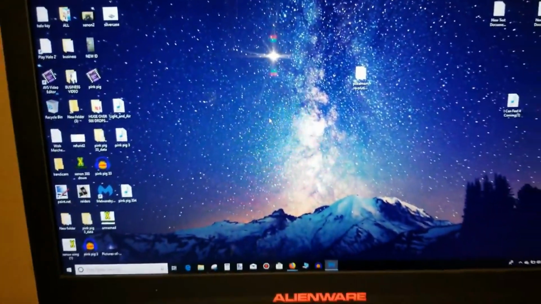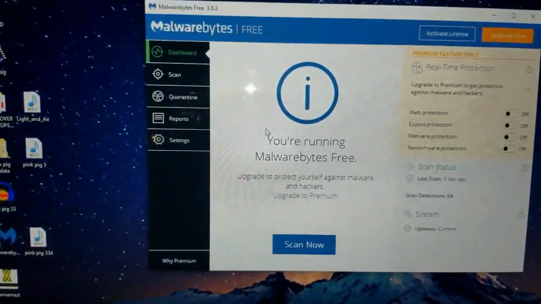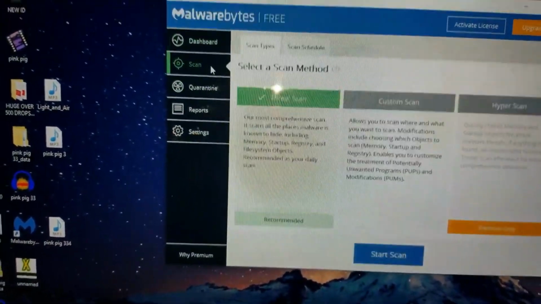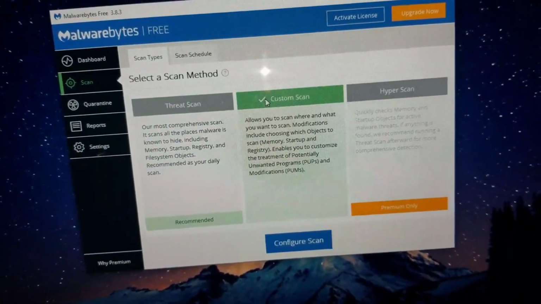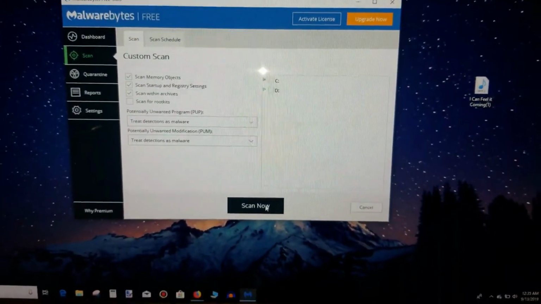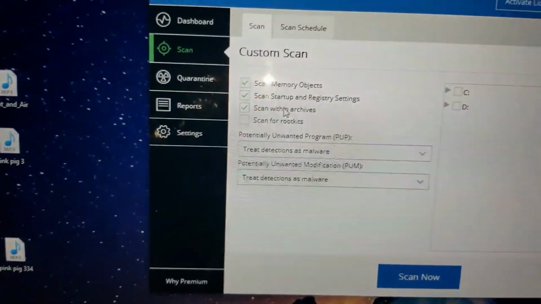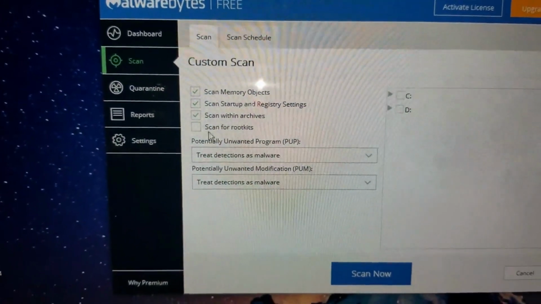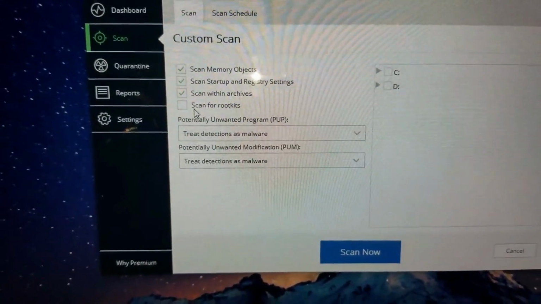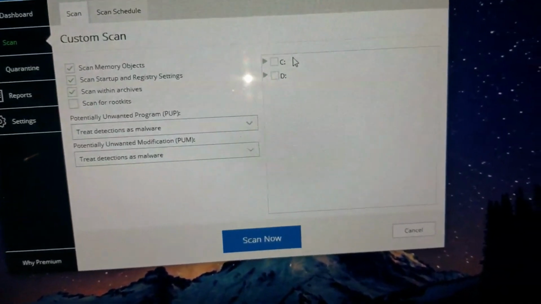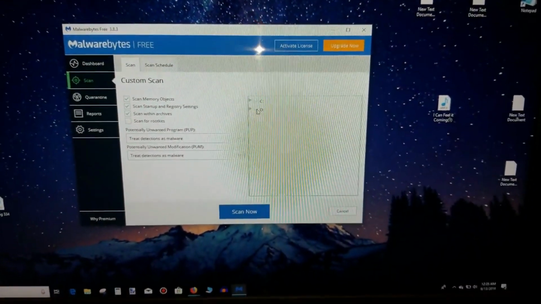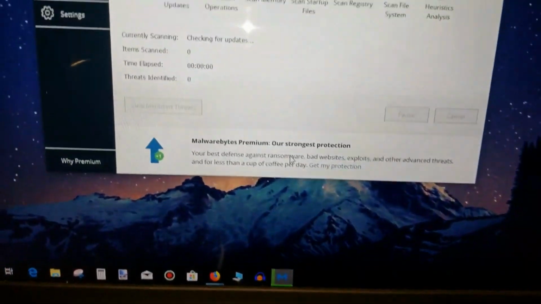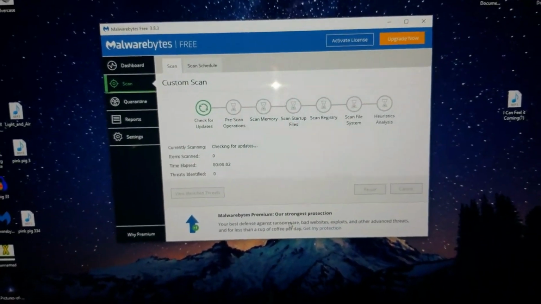To scan this, I will recommend scan and go to custom. Configure custom. All right, pick all of them except the scan for rootkits and click all your hard drives, C and D, the ones I have in my computer. You scan now. It would take like 30 minutes to 1 hour.